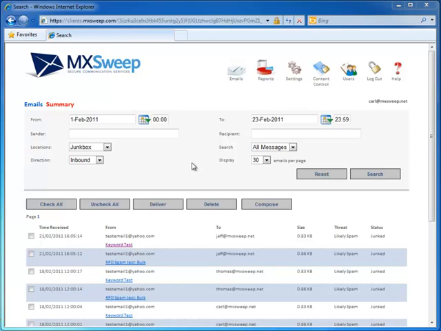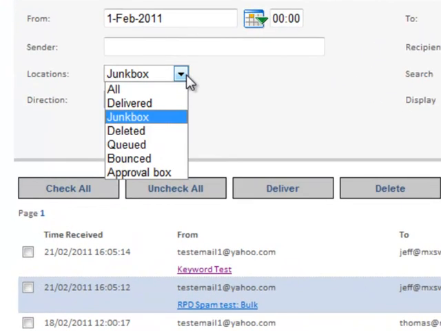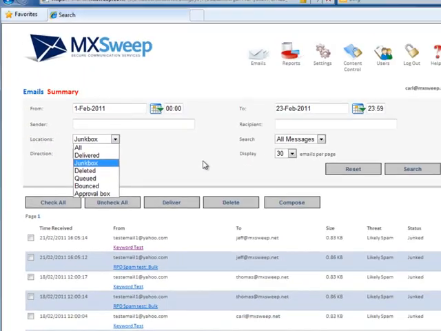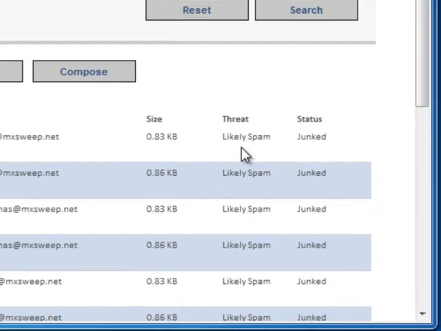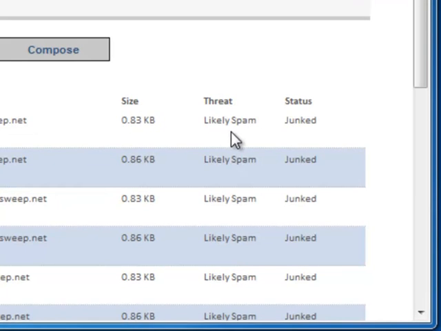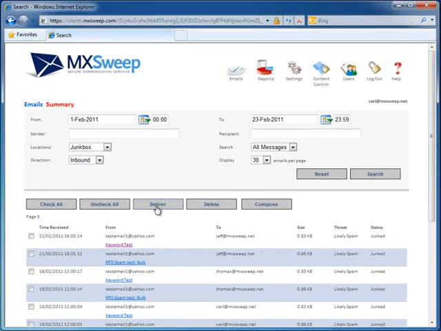I have searched here for emails between a particular start date and end date, and I've looked at all emails that are in my junk box, that I could have looked at emails that are delivered, deleted, queued, bounced, or on approval. Having returned all of these emails, I notice that these emails have got likely spam as a threat. I can now choose to deliver this particular email to my inbox, or I can delete it.